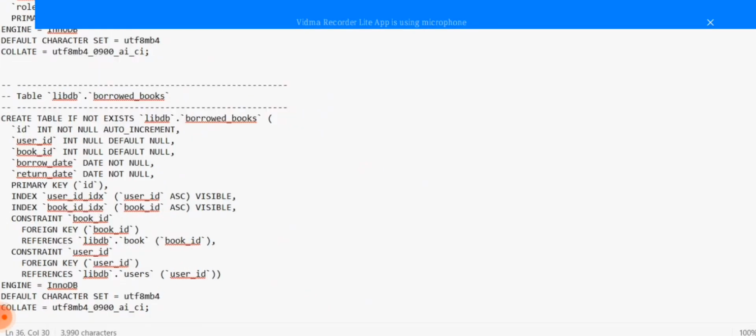And the last is table borrowed books. So what is the purpose? So it records information about books currently borrowed by users. So explanation: this table tracks which books are currently borrowed by users, including the borrowing date and return date.